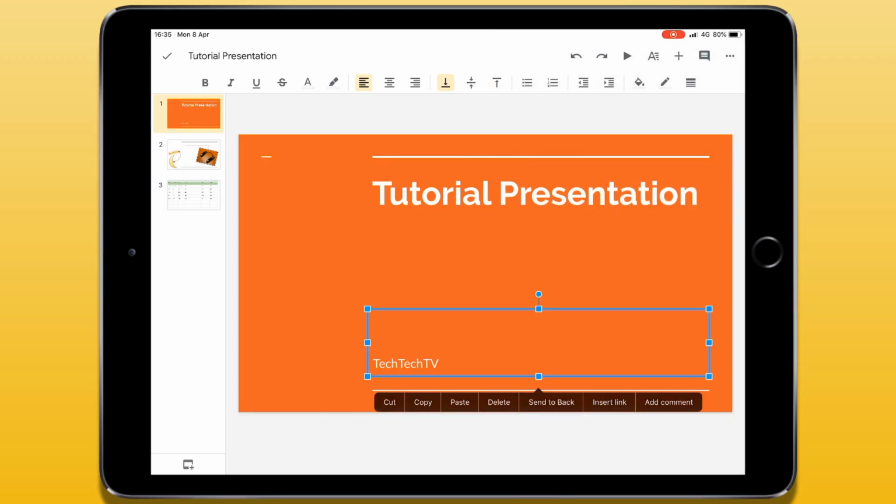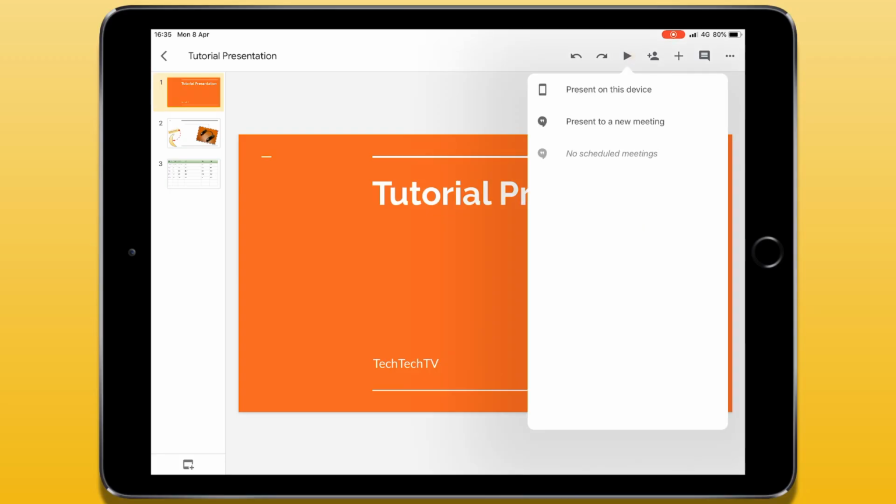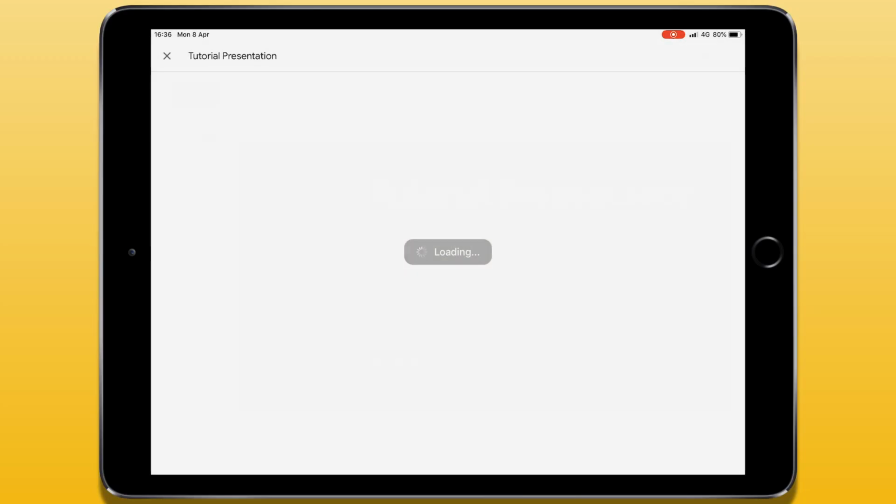Now, if I want to play a presentation, I can do that really easily. There's a button next to the undo and redo buttons in the top right corner. And if I tap on that, I can present on this device. I can present to a new meeting. I'm assuming that's some sort of Google Hangouts thing. So I'm just going to present on this device. It will load the presentation.